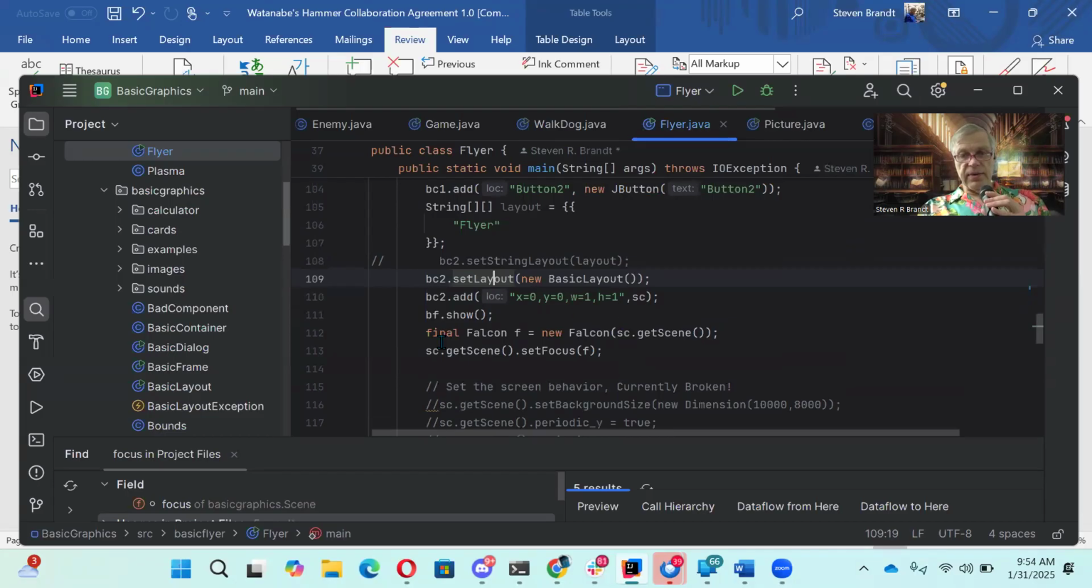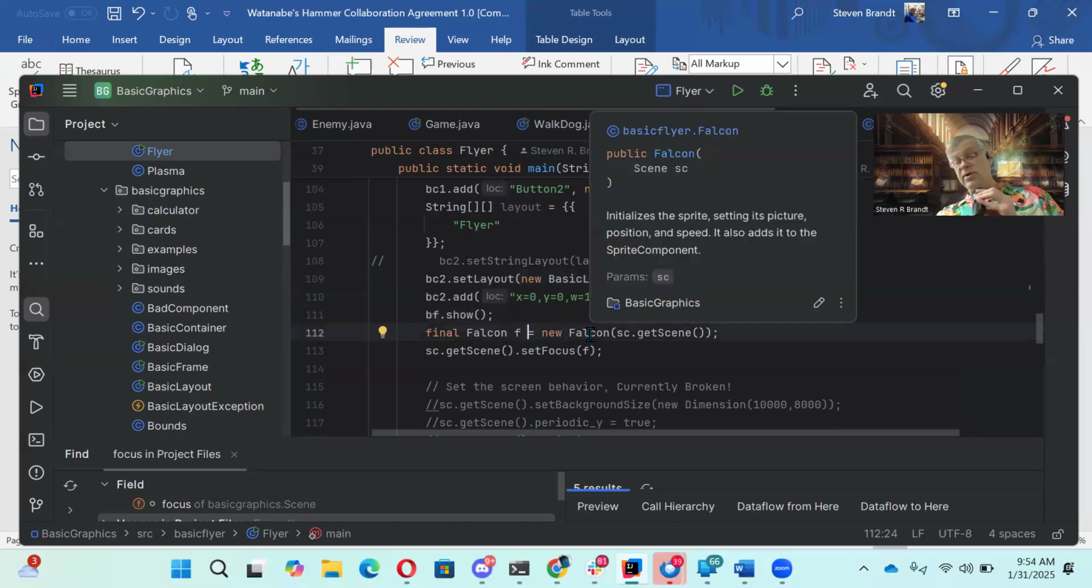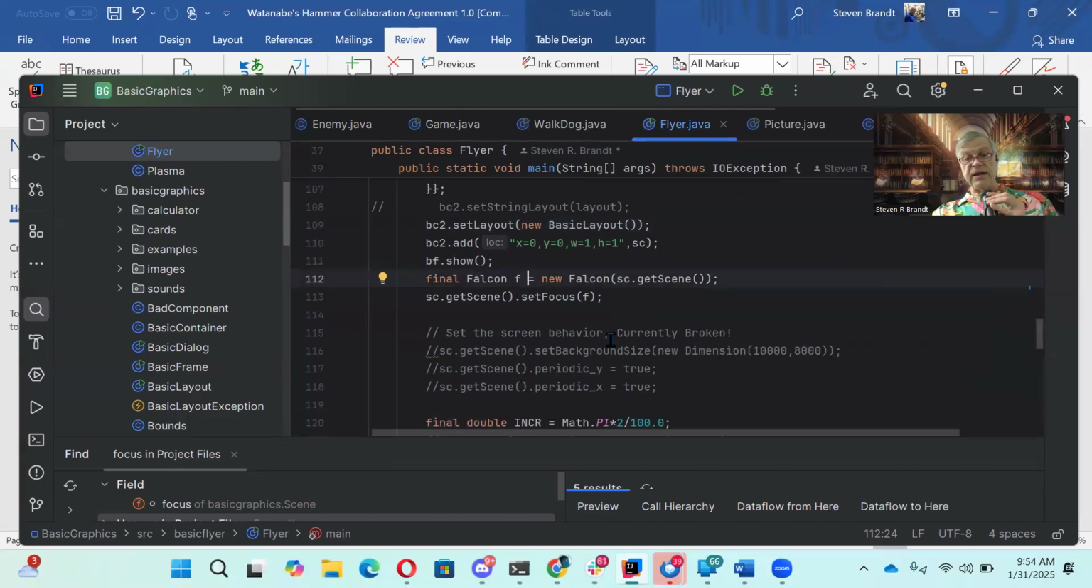All right. So bf.show is the basic frame show method. If you don't call bf.show, nothing will show up. So bf.show says start everything up, show me a window. All right. Final Falcon F. So Falcon is my sprite. It's going to be the thing that flies around, and I set the focus of this.